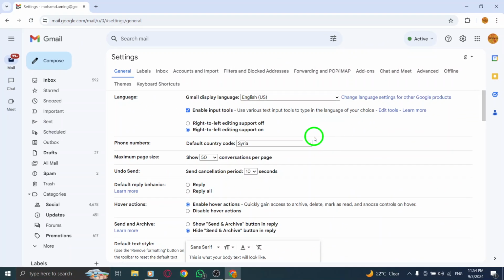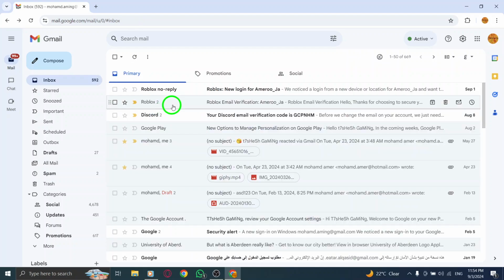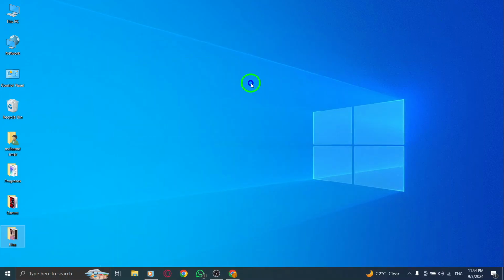After you've made that change, don't forget to save your settings. Look for the button that says Save Changes at the bottom of the page and give it a click. This will ensure that your new country settings are applied. And there you go. You've successfully changed the country in Gmail on your PC.